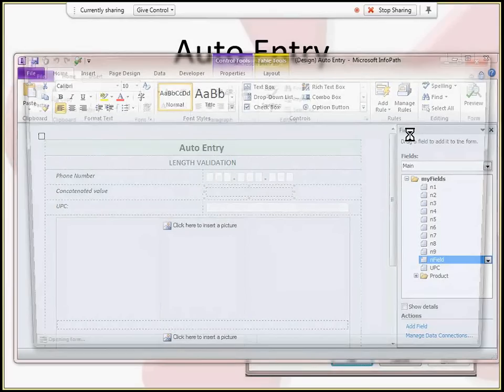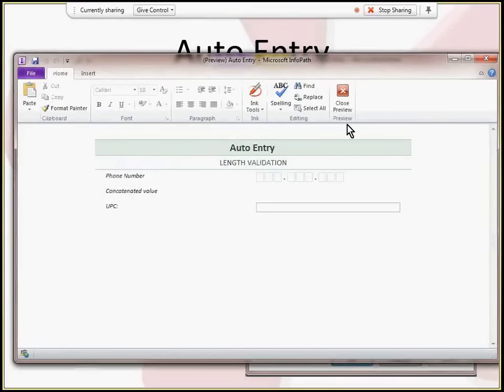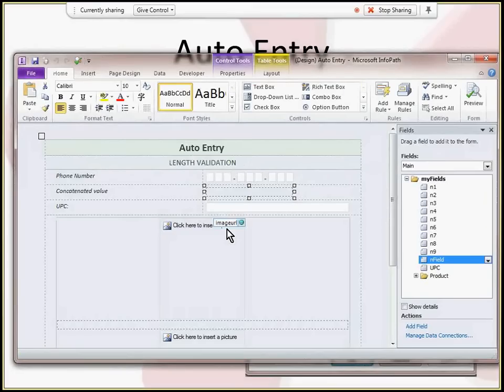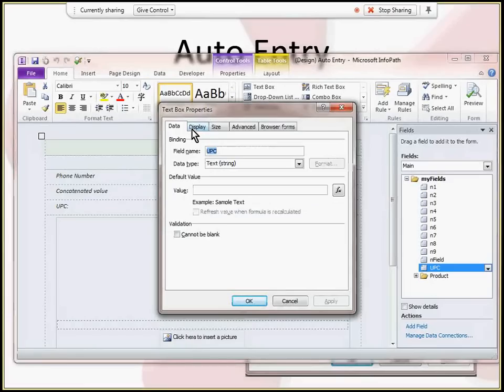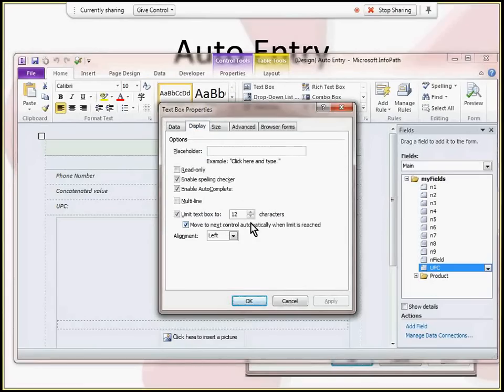Now the other thing that we're doing here is we have a field at the bottom. Let me just show you this. It does the same thing. It's actually limited to 12 characters. Now, why are we doing that?